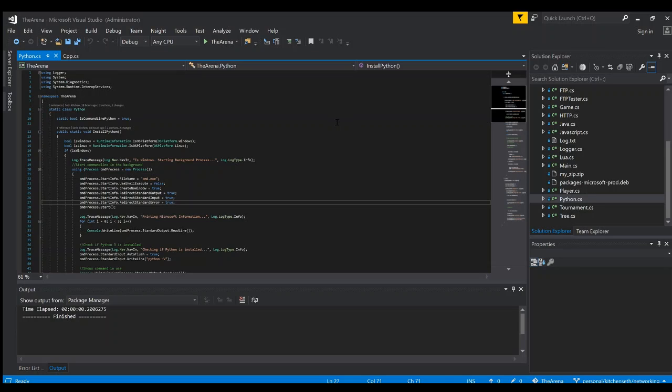This video is going to be over how the compilers are automatically installed so that they can then build the game clients once they're sent to the arena. So the first file we're going to go over is this python.cs, which is going to install Python, obviously.